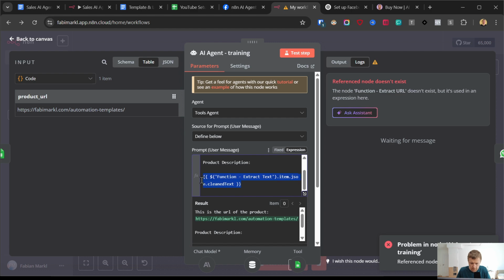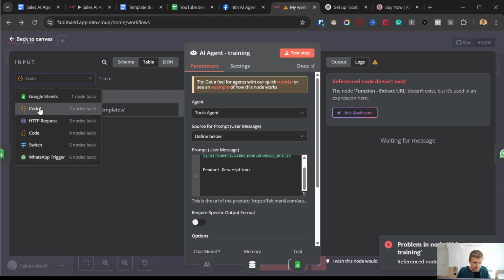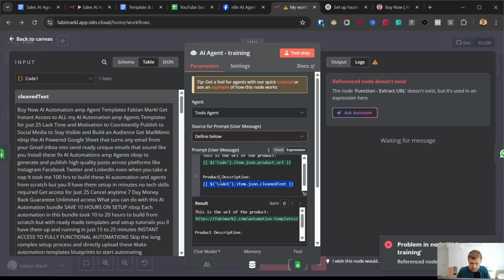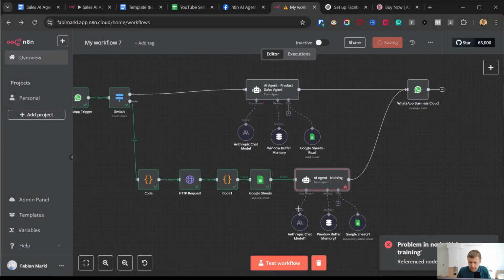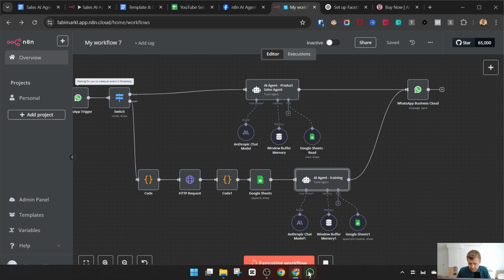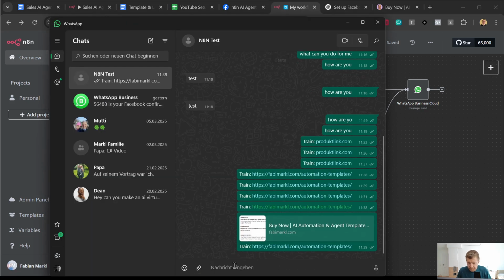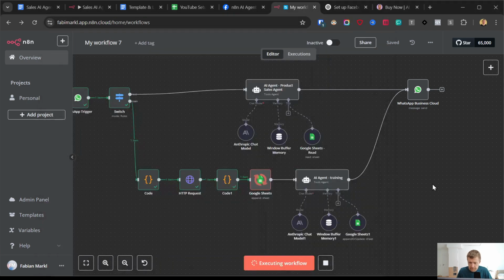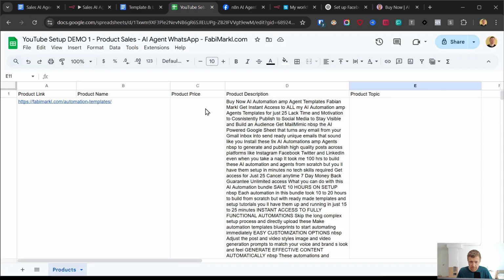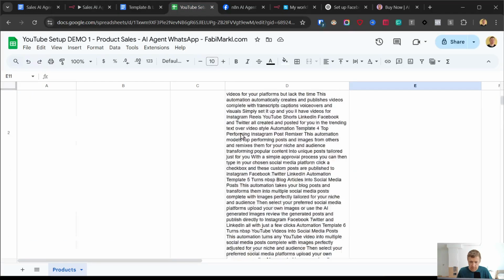This is a good sign. Now the product description, that's the cleaned up text. That's this here. Okay, that's also green. Good. Now let's run it again. Now it should work. Let's submit the link again. Important, always include the word train. Now it's running. It's getting the information, and then it should save it in our sheet.